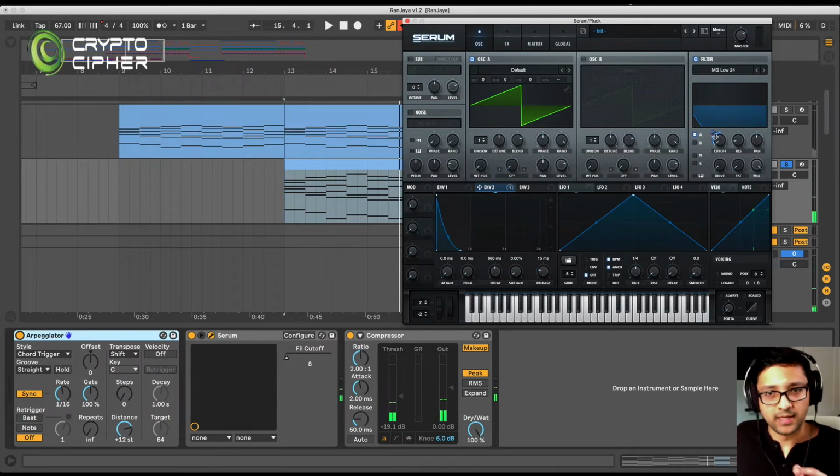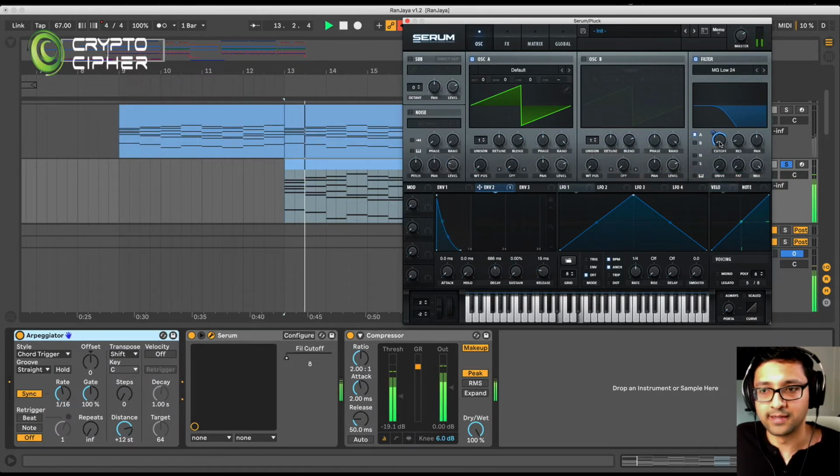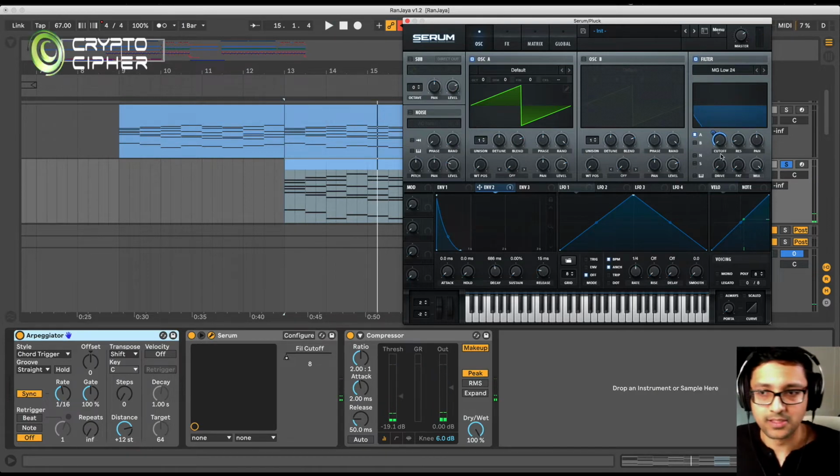If I want that plucky, and when it's at its lowest, if I want it to be a bit brighter, I'll increase the modulation depth a bit more. See, that's a bit brighter now. And that's it. That's essentially the fundamentals of that plug sound.